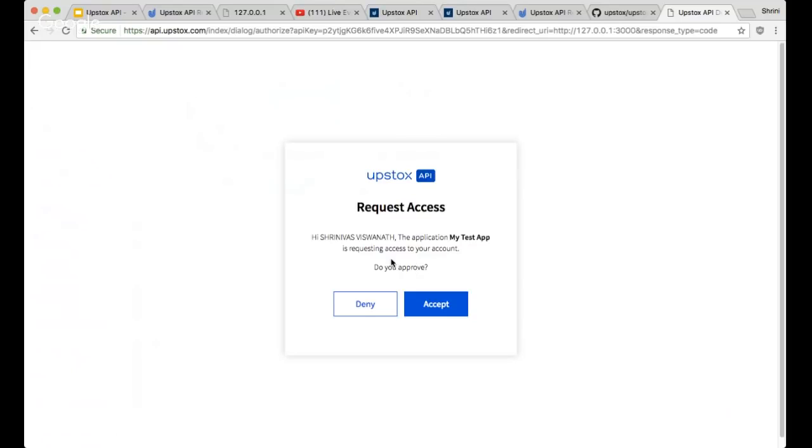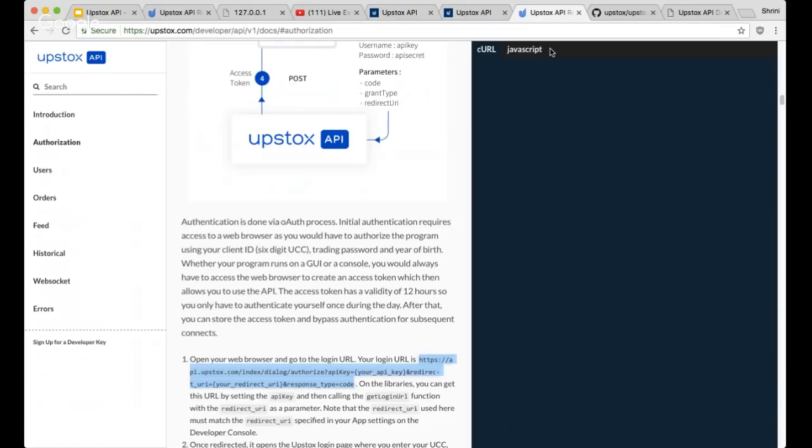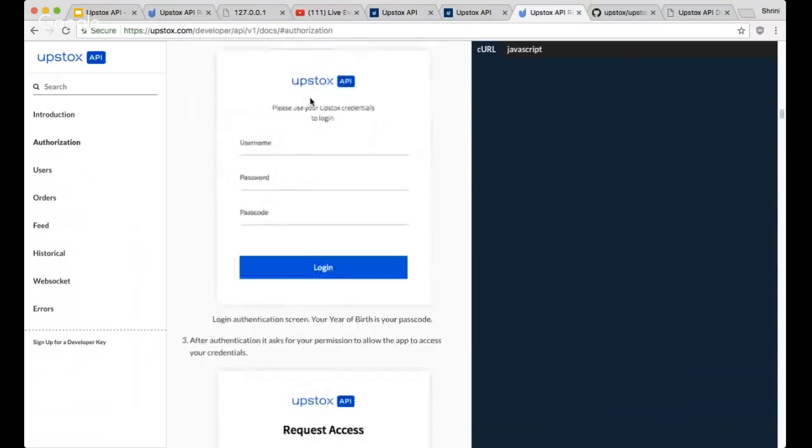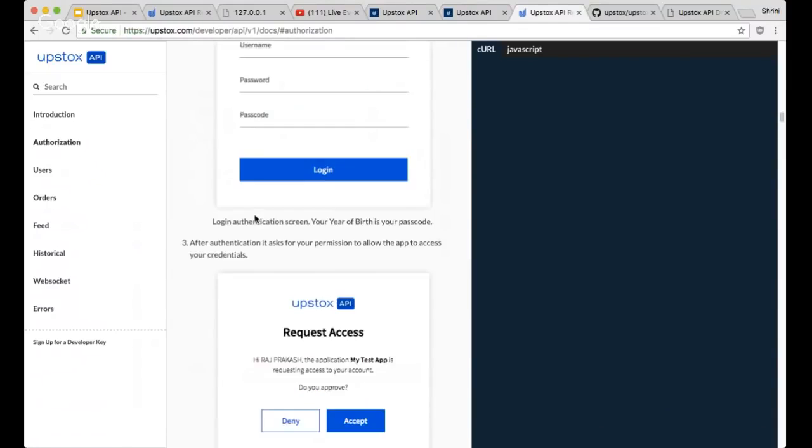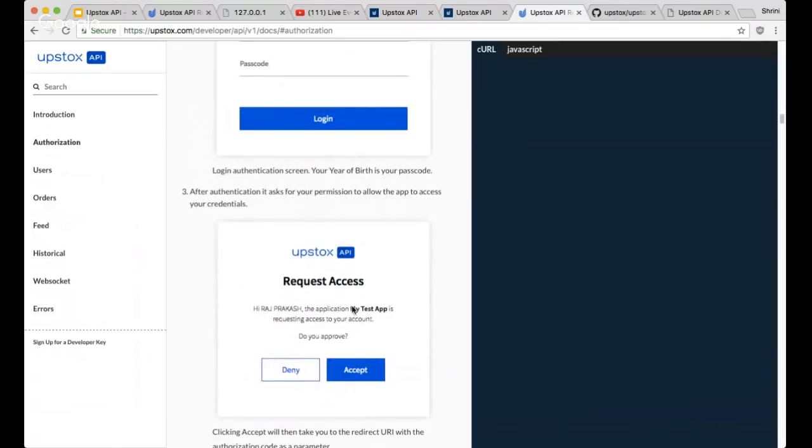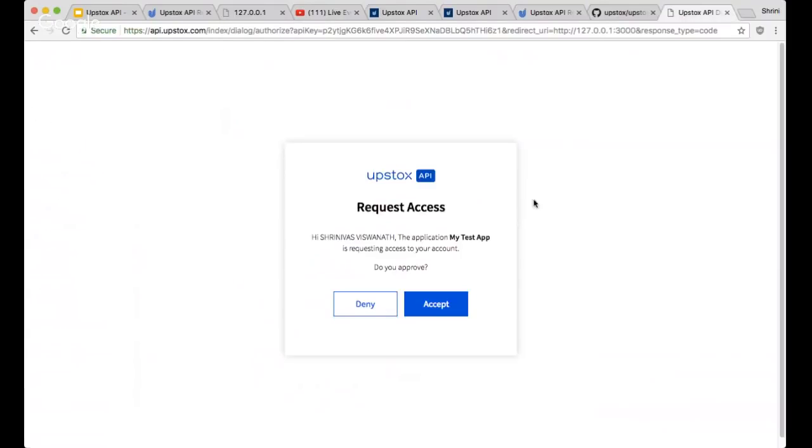Before that screen, you will actually be presented with the login that asks you for your UCC, your password, and your year of birth. I already have that done, so you won't see that screen here, but you will see a similar screen that asks you to please use your Upstox credentials to log in. Once you do that, you'll see this one where it says this application, my test app, is requesting access. Notice that it says my test app over here. The API key is also listed over here.